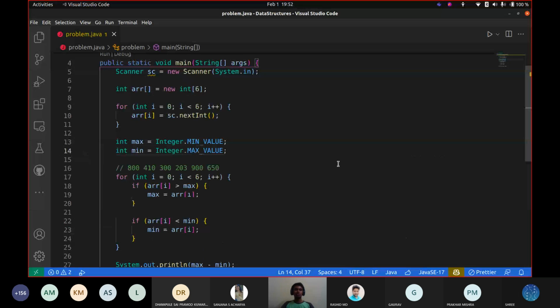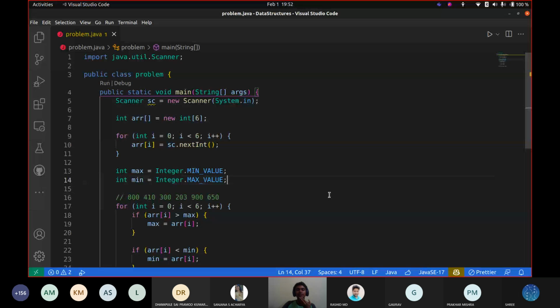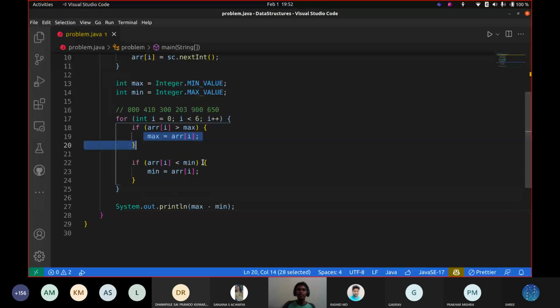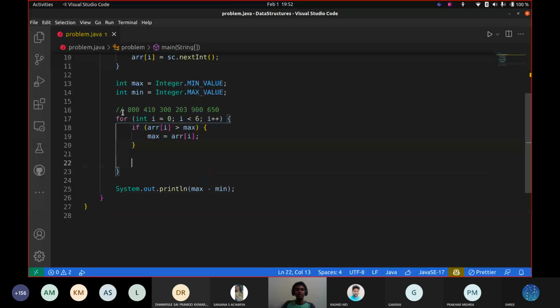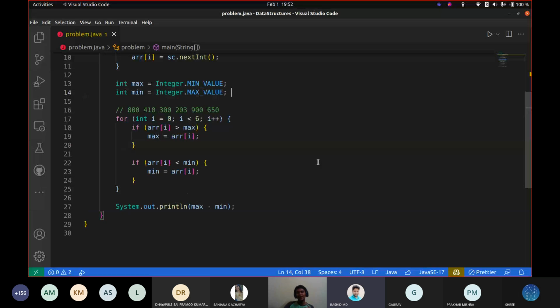I hope you all would have understood till now. This was a very, very easy basic level problem which I solved right now: how you find the max element and the min element of an array. Now, if they ask you only to find the max element, remove this piece of code, remove this min, and you'll find only the max element. I hope you all understood till now. So with that, my session is over.